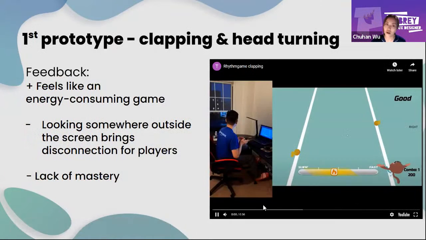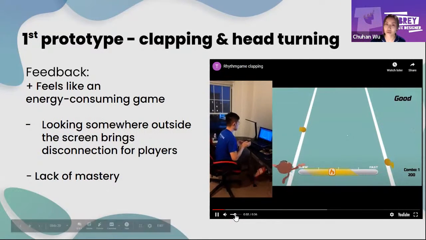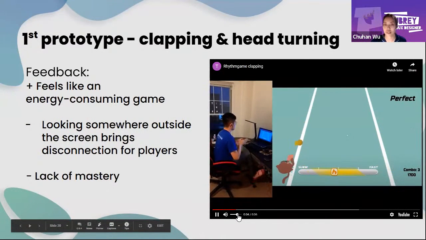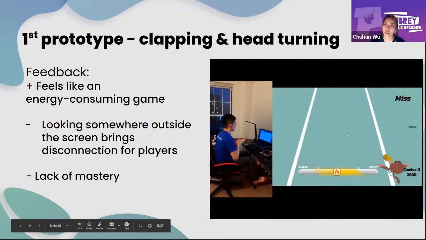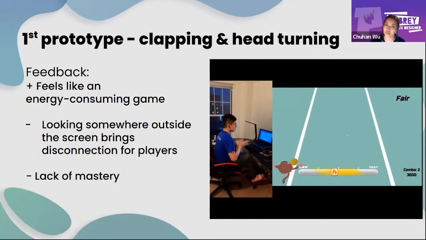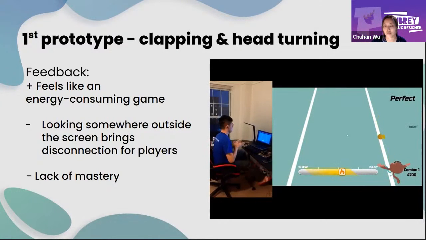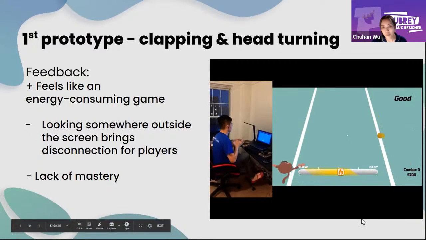Our prototype starts by relying on the webcam to collect users' movements of clapping and head turning to change the trail in the rhythm game. Based on the playtest we have done for this prototype, we realized that adding upper body movement can make players feel like it is an energy-consuming game. However, turning the head and looking somewhere else creates disconnection for the players, and such movements decrease the sense of mastery.